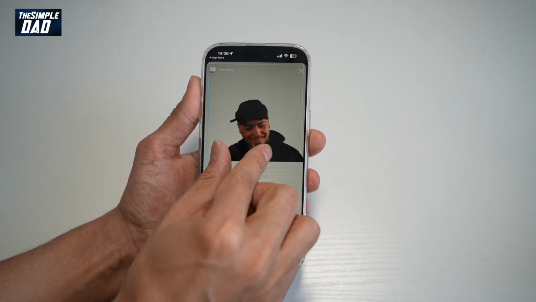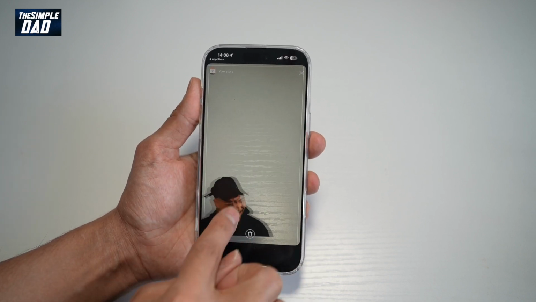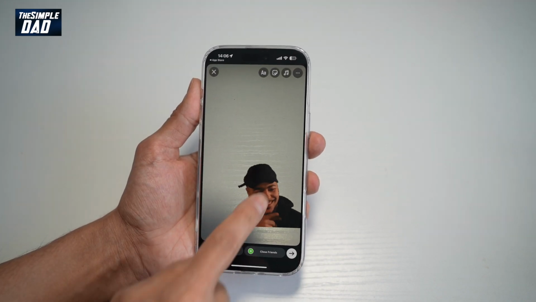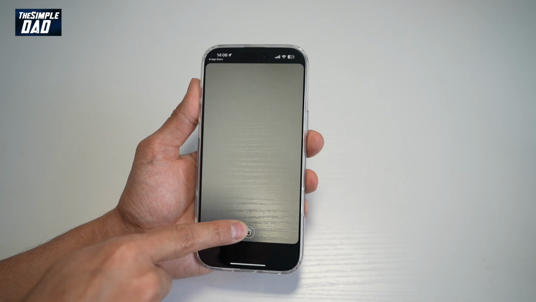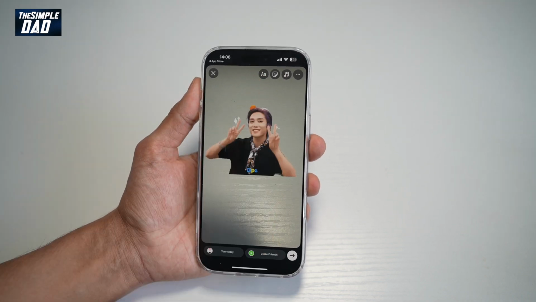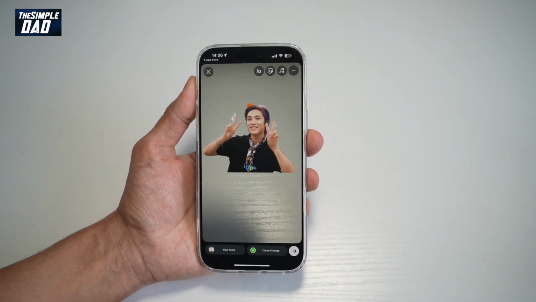You can go ahead and enlarge it, resize it, and place it wherever you like on the story. To remove it, you can go ahead and hold it and drag it to the trash, and that'll remove it. And once you're happy, you can go ahead and post this to your Instagram story.